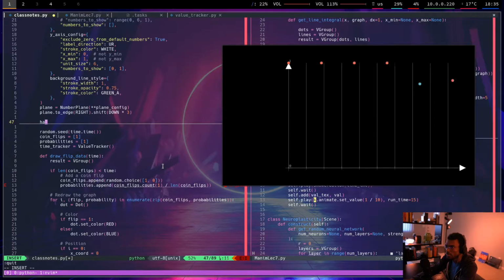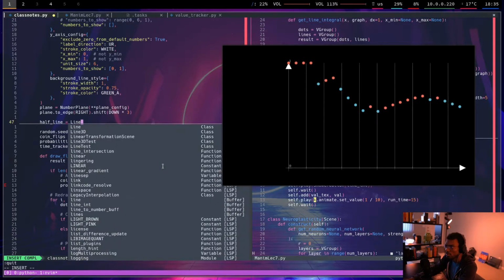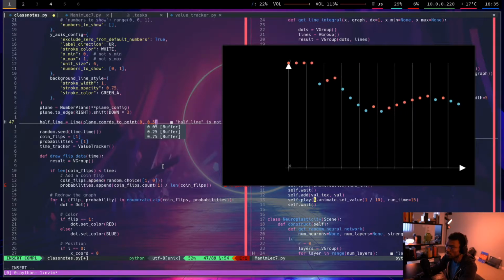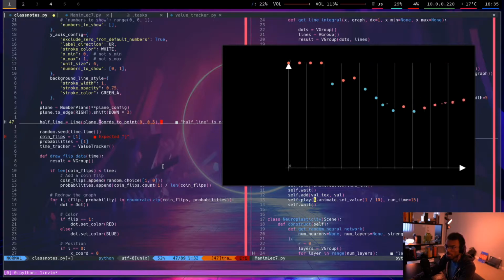So put half line equals line. It's gonna be lane dot chords to point. It's gonna be 0, 1/2. And then this is ordered by time, right? The distribution should be a line over all the values, so it'll dance around a perceptron until it settles on a uniform at about 0.5.